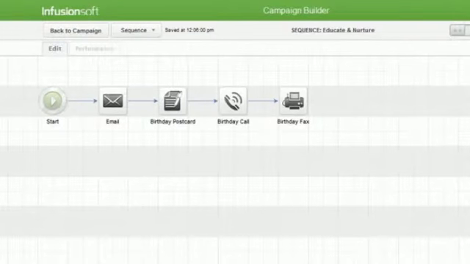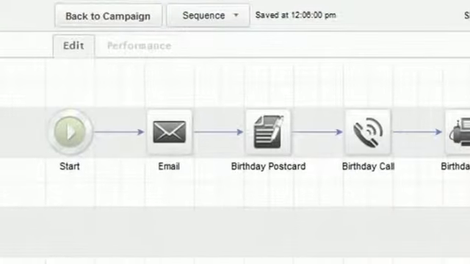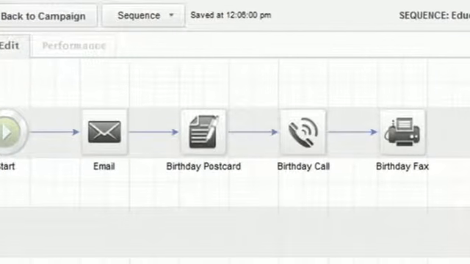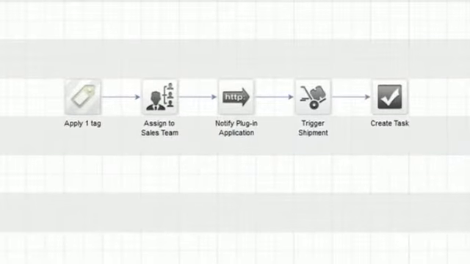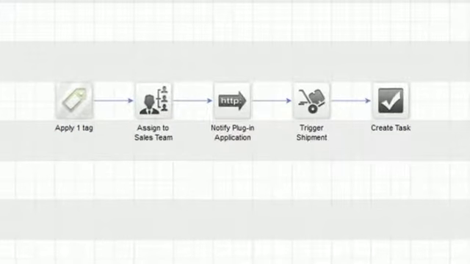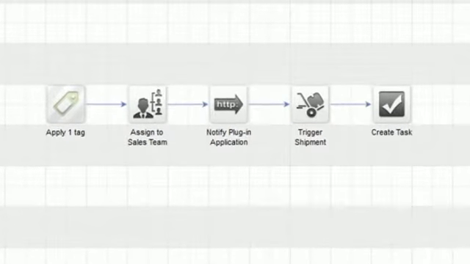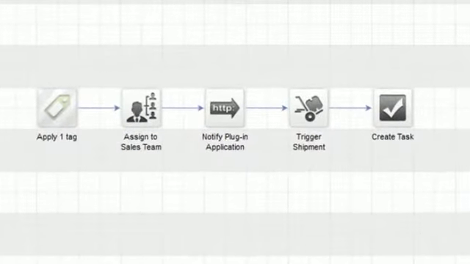Emails aren't your only communication option. You can also send letters, voice broadcasts, and more. In addition, you can add automated processes to segment contacts, assign leads, connect with third-party applications, and more.